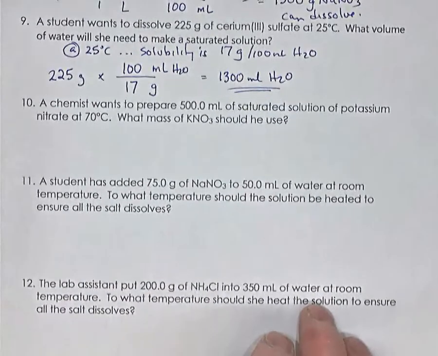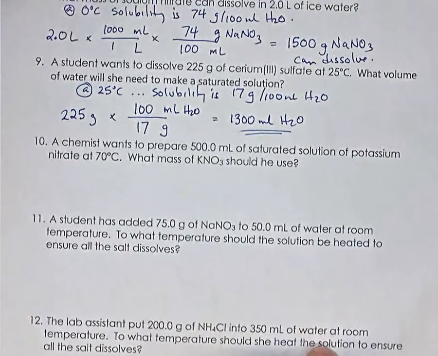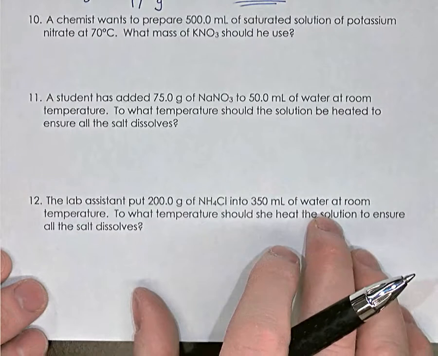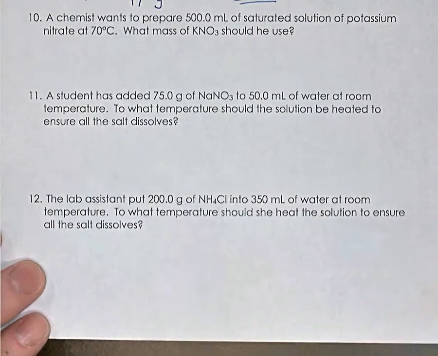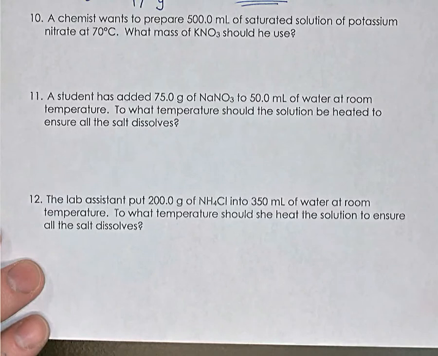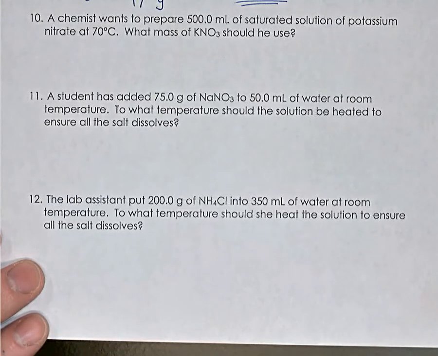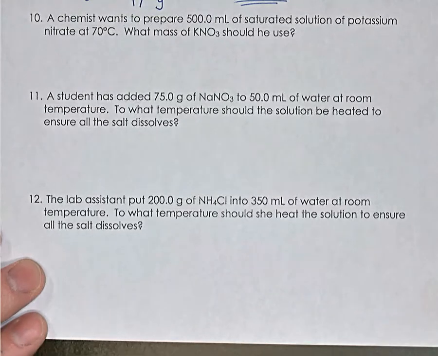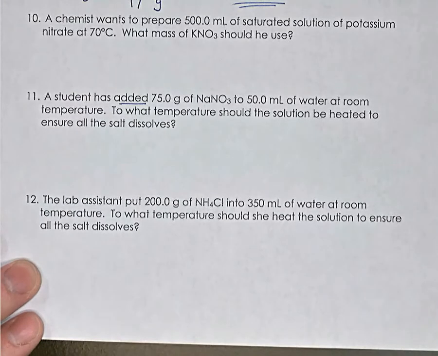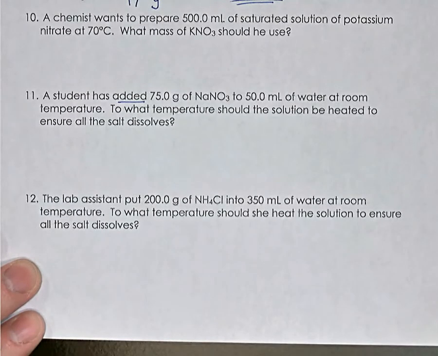All right, there's one last type of question on this worksheet, questions 11 and 12. Number 11, a student has added 75 grams of sodium nitrate to 50 mils of water at room temperature. Notice it says they added it. It doesn't say it dissolved. So you have 50 mils of water in a beaker, and you've just dumped in 75 grams of sodium nitrate. It doesn't all dissolve.